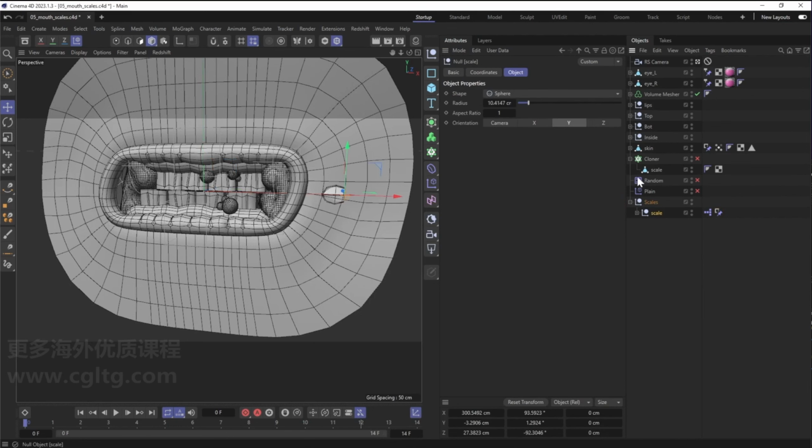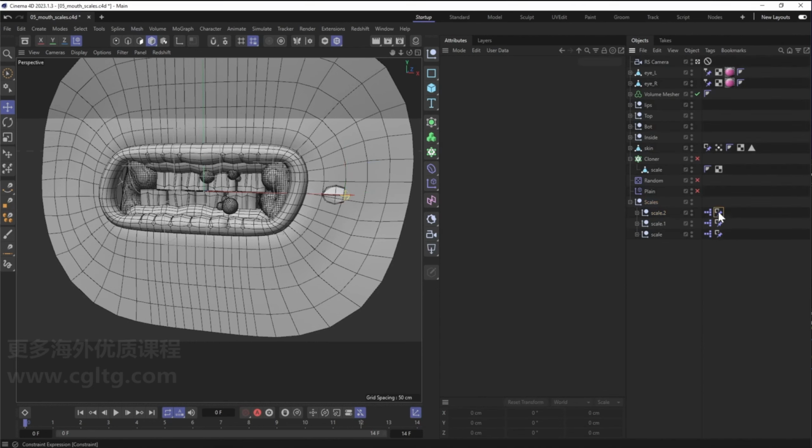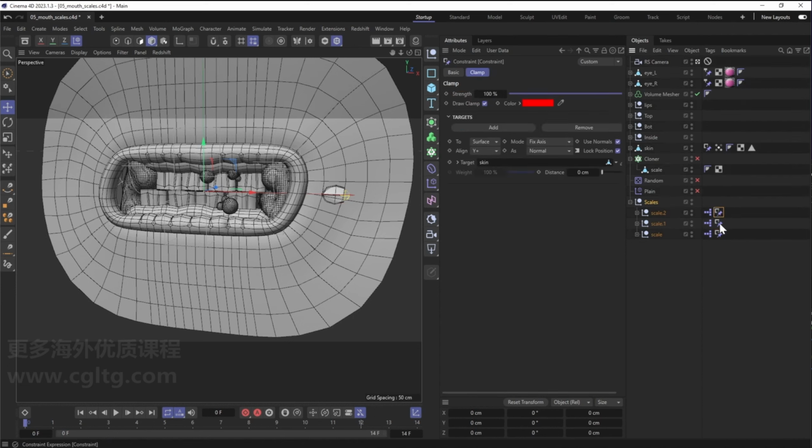Let's check how everything works. Now the position is unlocked. I'll duplicate the scale a few times and it unlocked everywhere. Let's try to lock it using user data, and it's locked.